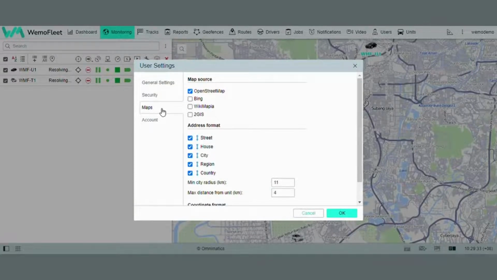In the Maps tab, you may choose which map source you prefer. Once you have decided which source to use, simply click on the checkbox. Additionally, you may specify the format for displaying the address information in places such as the tooltips and other places. To do so, simply click on the address component you want to display. Do note that at least one of these items need to be selected.